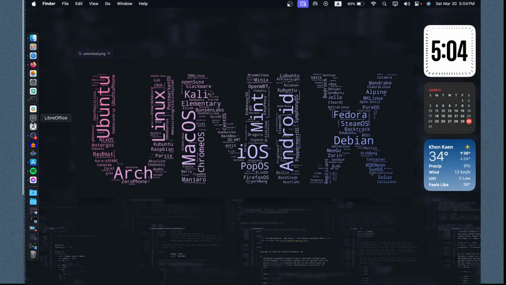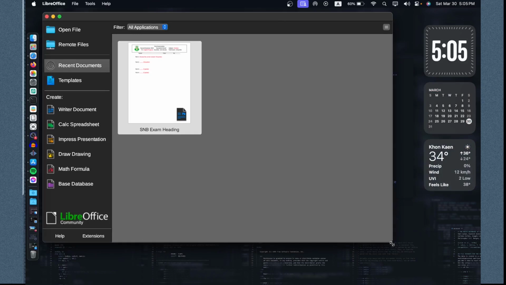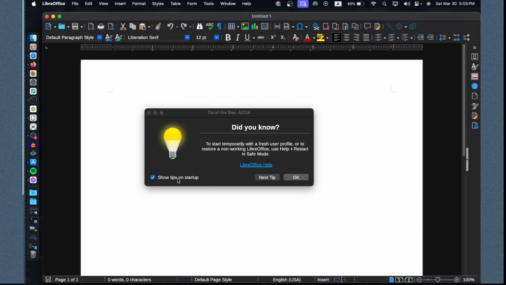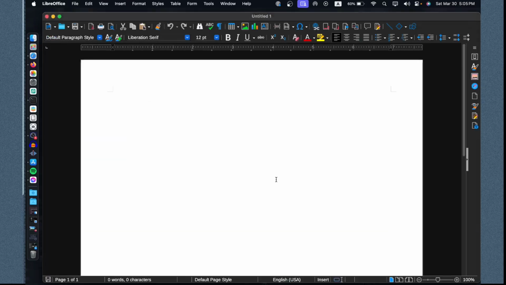How about LibreOffice? Let's open LibreOffice. Alright, so we have LibreOffice right here. I haven't put anything, it's just a heading of the exam. Never mind. So let's try to put a little bit of something, just brand new. Don't show it because I already know this one.